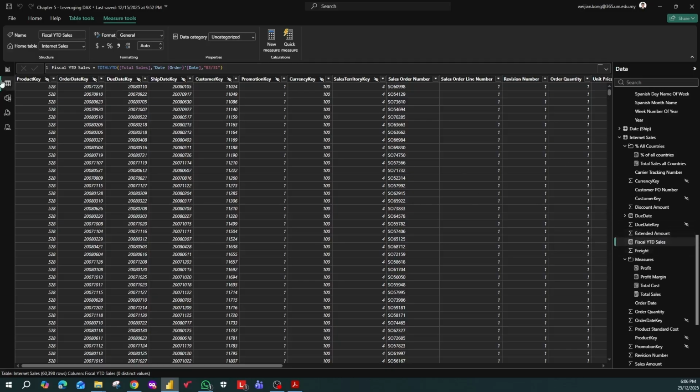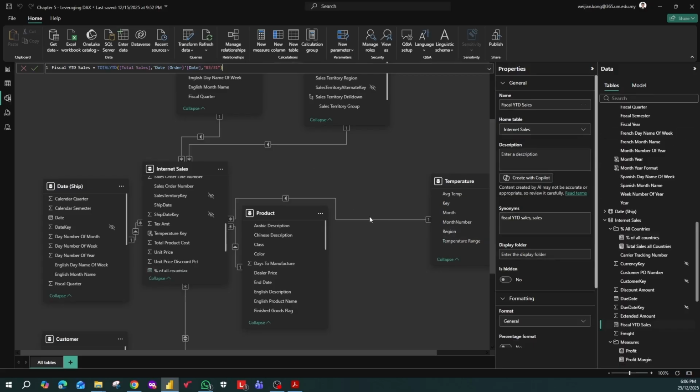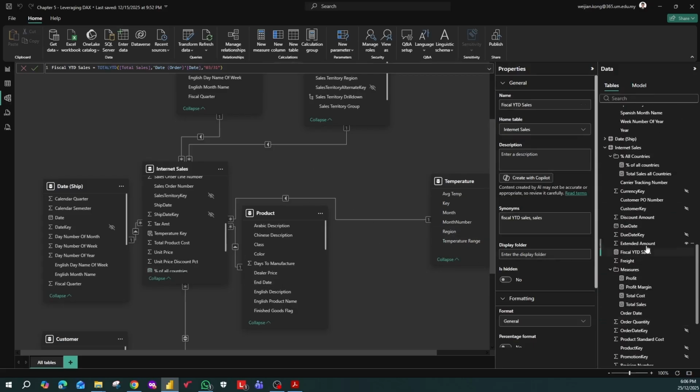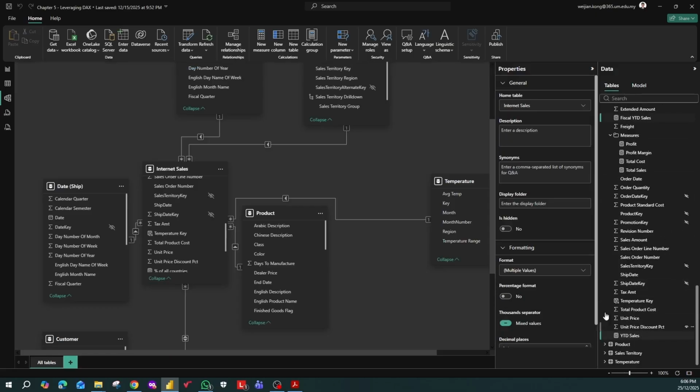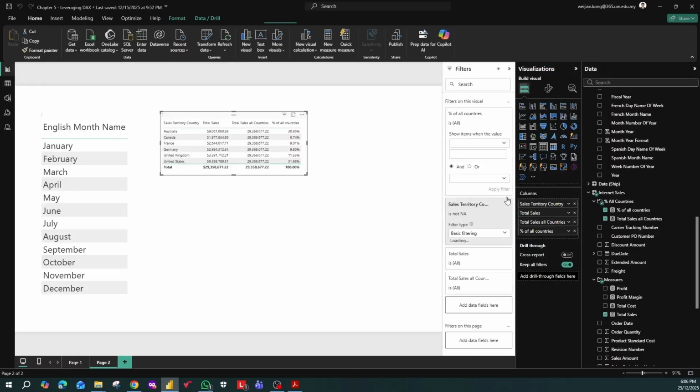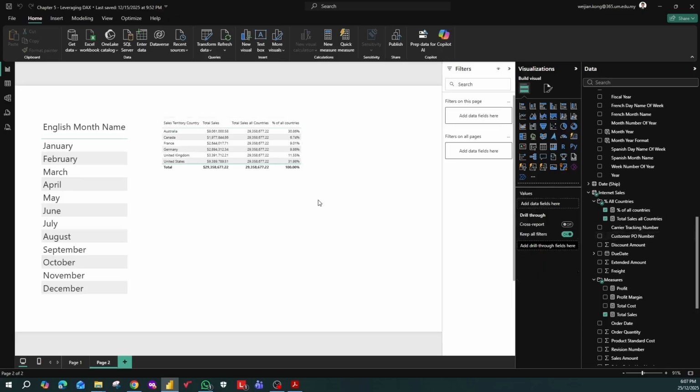And then if you want to categorize, from here you highlight the fiscal YTD, then you highlight the YTD, then you put the display folder, you say YTD sales, enter. So you have both. Okay, let's have a look at the difference between the fiscal and the YTD tables.